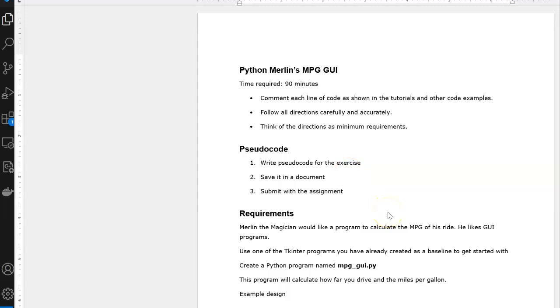We're going to use one of the Tkinter programs we've already created. We did 3 or 4 versions of the temperature converter last week. I'm going to use that as a pattern to get started with, or a scaffold, or whatever you want to call it. Meaning I'm not going to start the program from scratch. I'm going to modify an existing program I've already done.